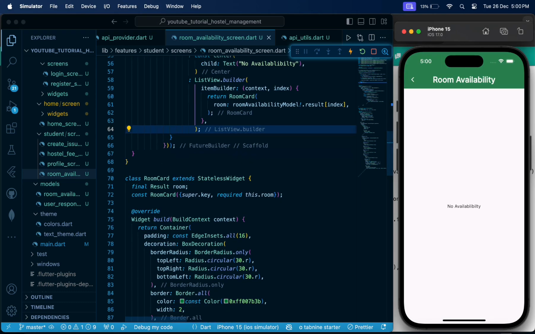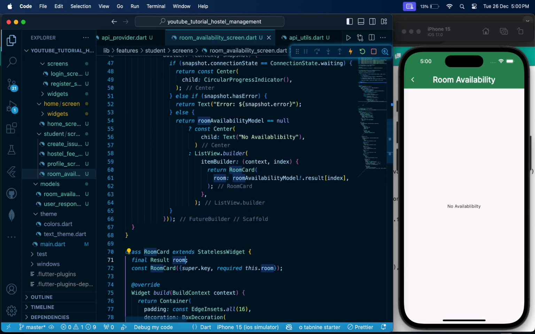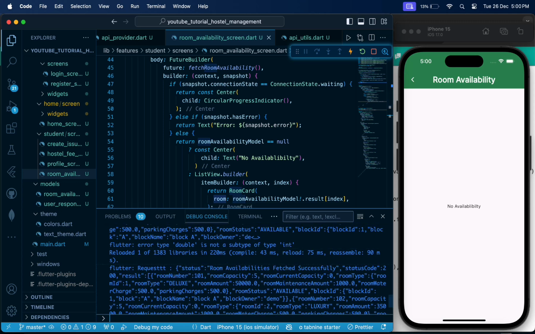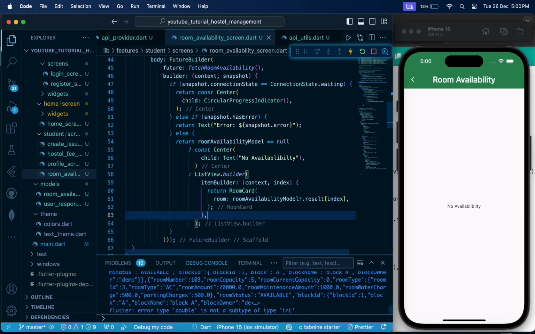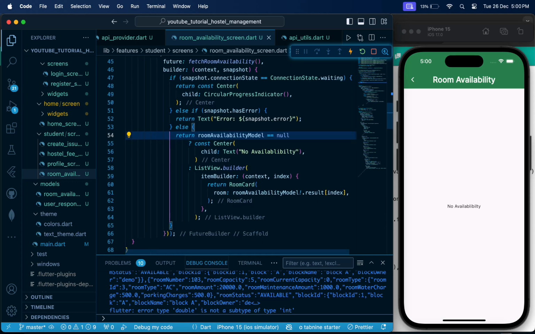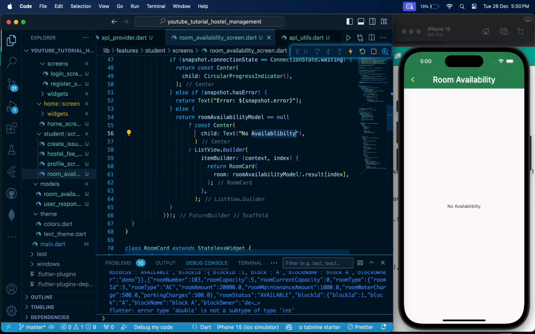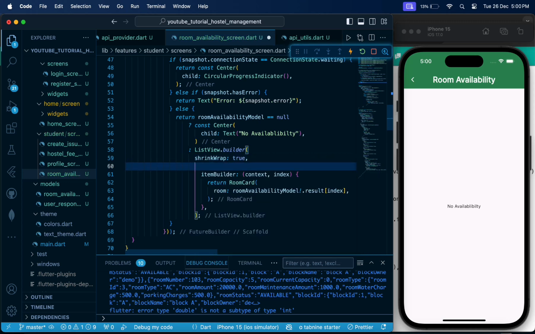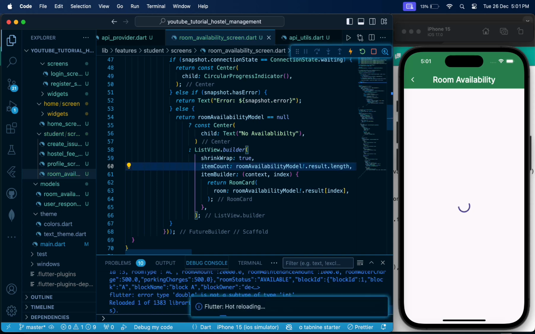Okay, now let's load the data. So now if you see the console, our data is loaded successfully. Room availability, okay, but it is not visible on the screen. What's the issue? Okay, we will solve this issue later, but before that we have to make two properties, which is shrink wrap and item count. Item count will be room availability model dot result dot length.